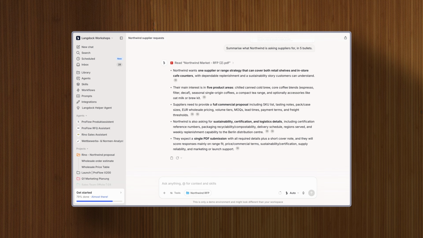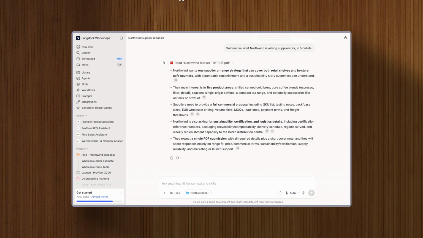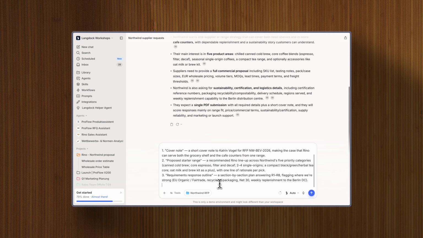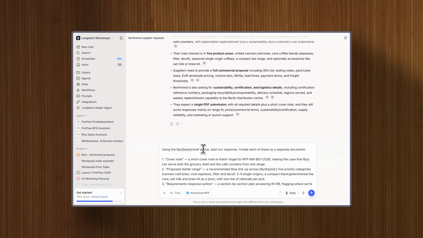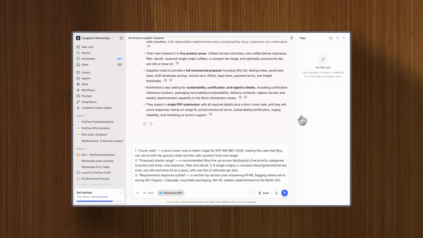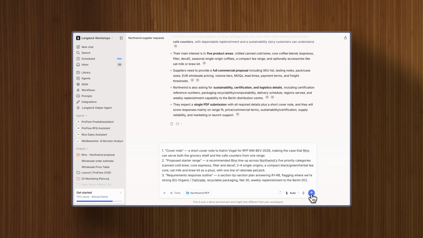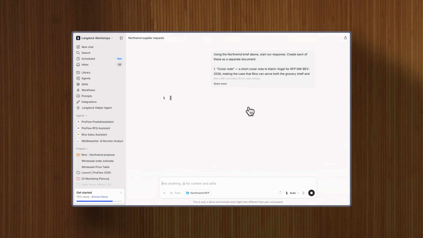So I need some drafts. I need a cover note, I need a proposed data range, and I need a requirements response outline, right? Some of the things which are being asked here in this RFP. So here I have a long prompt. It says, start our response, create each of these as a separate document. Right now, if I click, there's no files yet. But when I now go and let it run, it will start creating these documents.